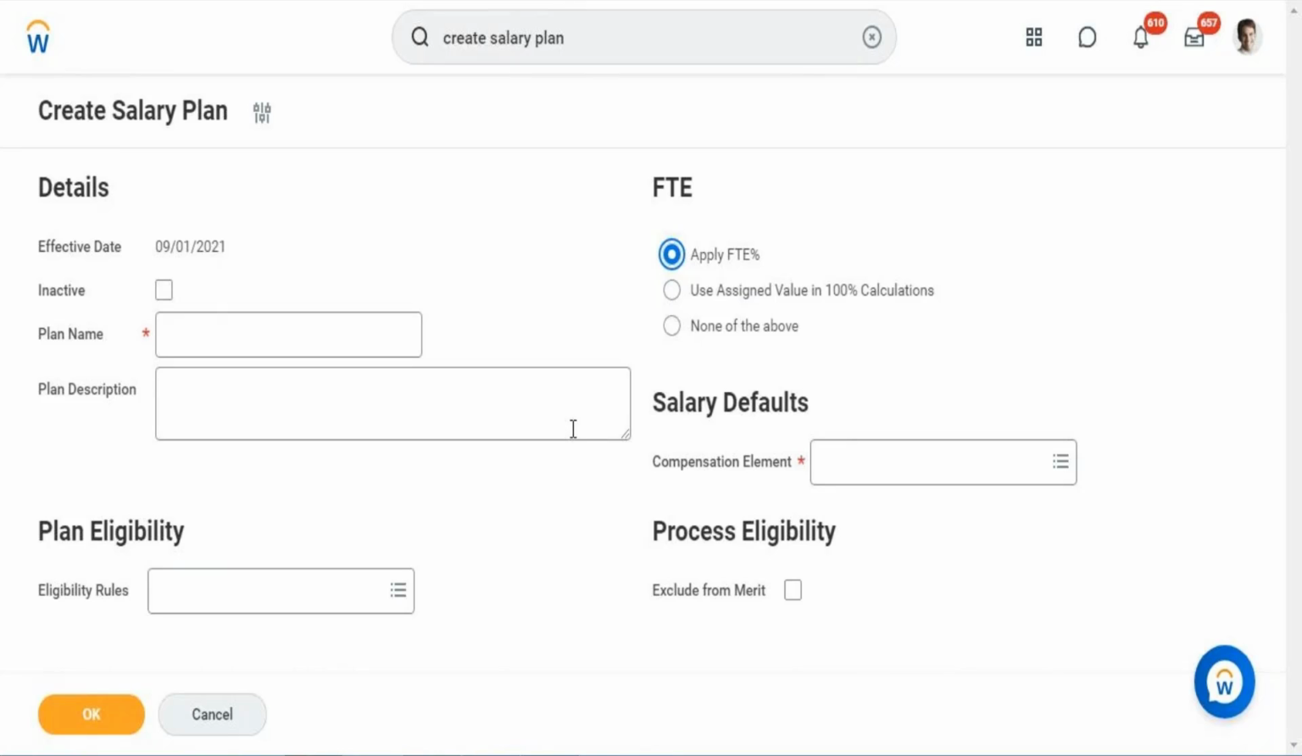The other important thing you need to know is exclude from merit process. Every organization has certain time periods for when an employee should be eligible for the merit process. If an employee has joined before June, they'll be eligible for the annual compensation review process coming up in October. If an employee has joined after June, they will not be eligible for the review process. Every organization has such rules. So if you're setting up a salary plan, you have an option to select whether this salary plan has to be included in the merit process or not.